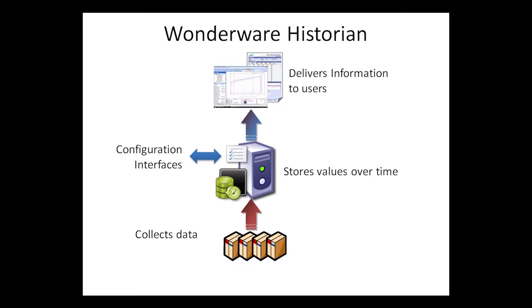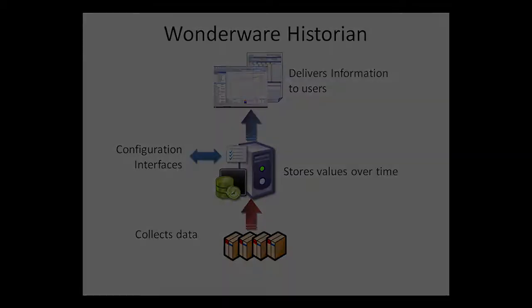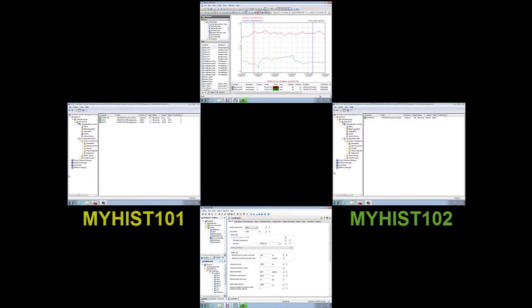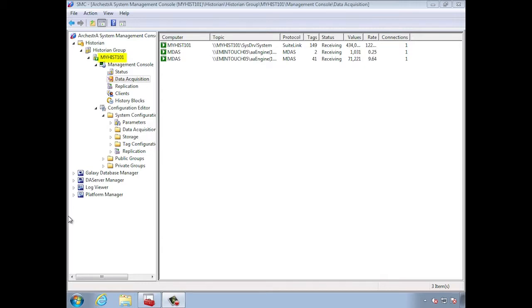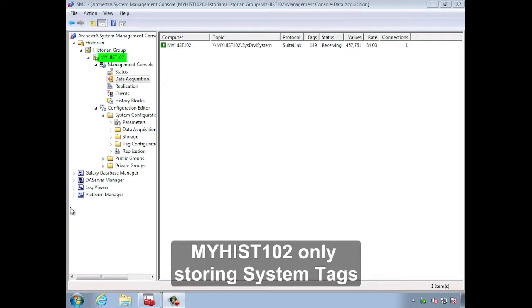We're going to show you how to configure redundant historians. Start with an engine and a historian and trend that are all working together and add the second historian, myhist 102. So first let's look at the first historian's configuration. It's currently collecting data from the engine and the platform. We switch over to its new target redundant historian. It's not collecting anything yet.